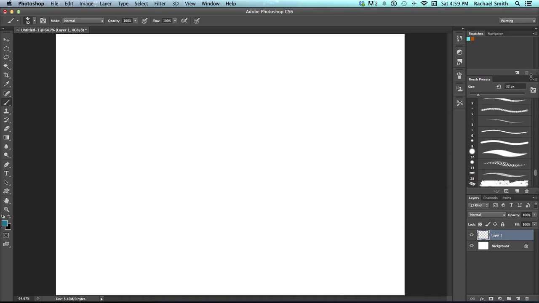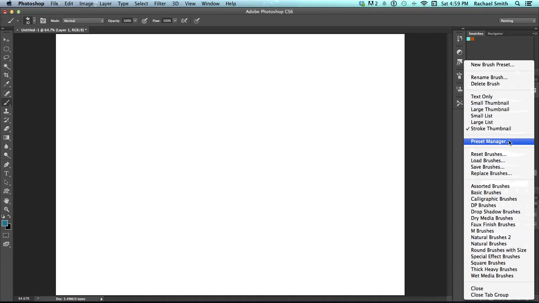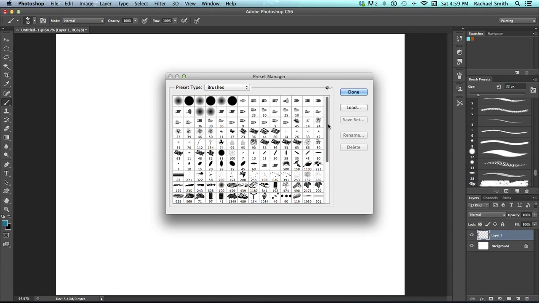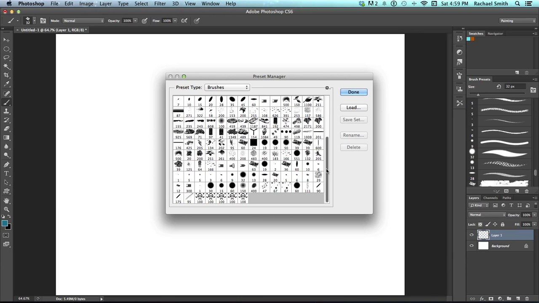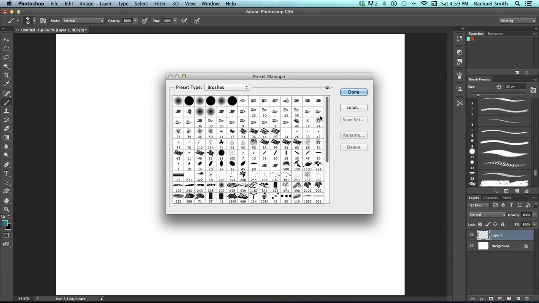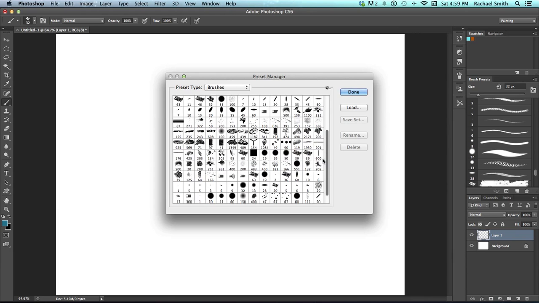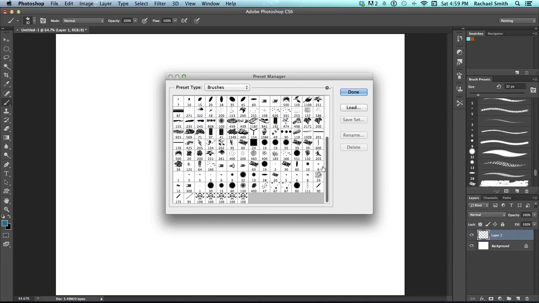Remember, at any time you can go into your preset manager and manage exactly how many brushes are in there. And I would suggest not getting a whole terribly much more than this loaded at any one time because it will slow your machine down.